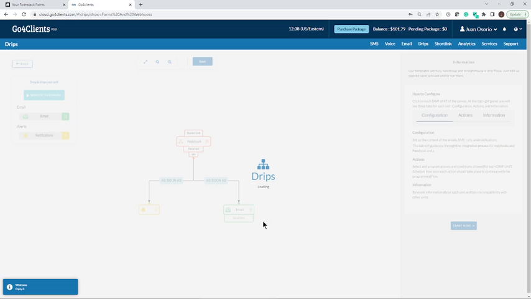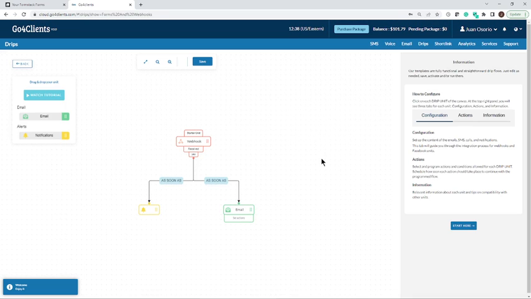This is what I like about Go for Clients. It already has everything done for me. So I just need to do the very quick setup and I'm ready to roll. We're going to start with that webhook.